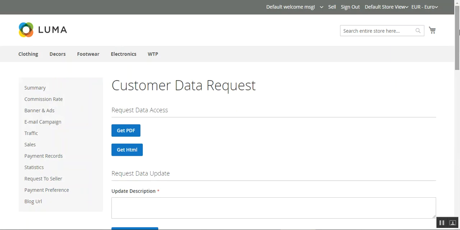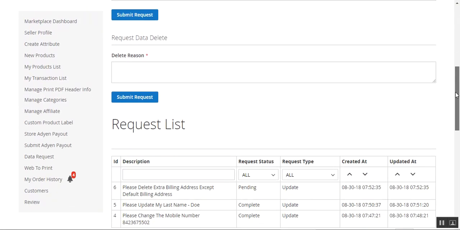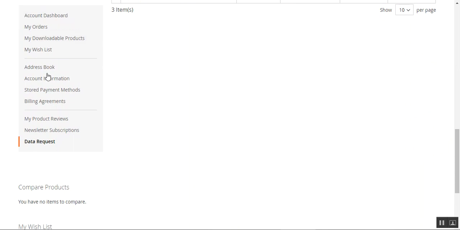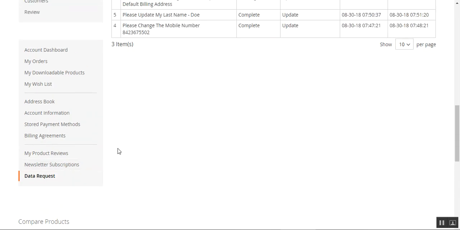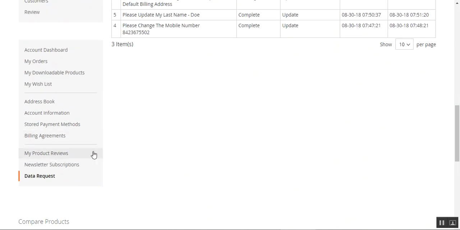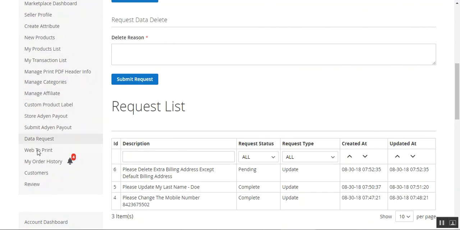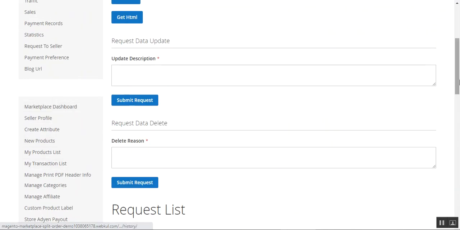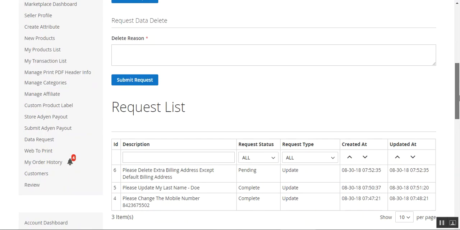After I've logged into my customer account, on the left hand side you can see my particular customer account. Within the Magento 2 multi-vendor marketplace plugin itself, the customer can also be a seller as well. So that's why we have this customer dashboard block here with the account options, and the marketplace block with the particular seller account options.